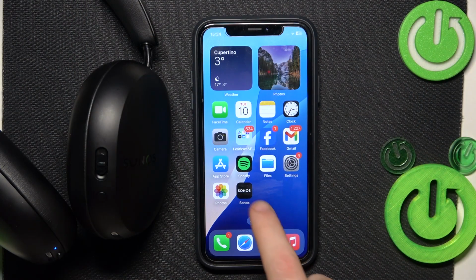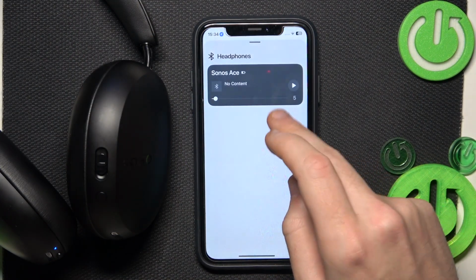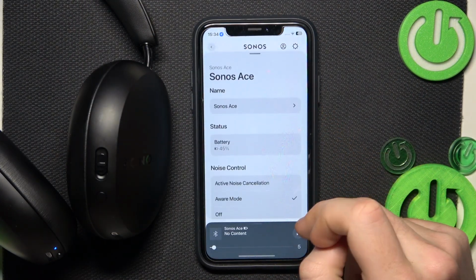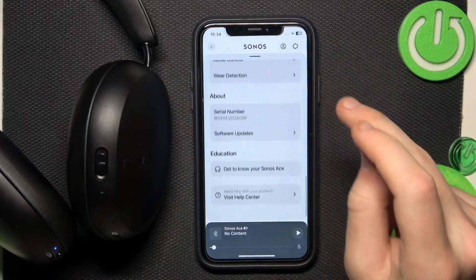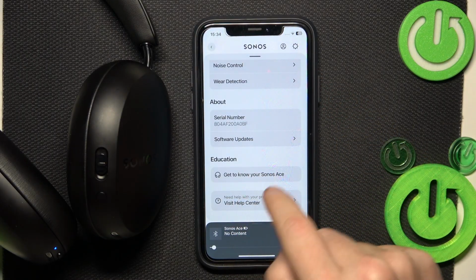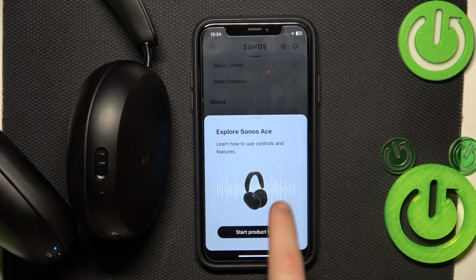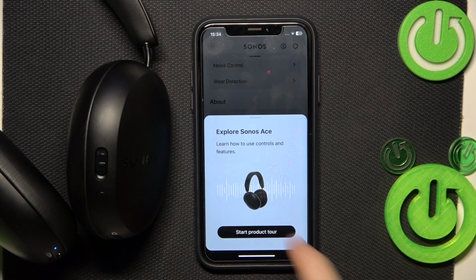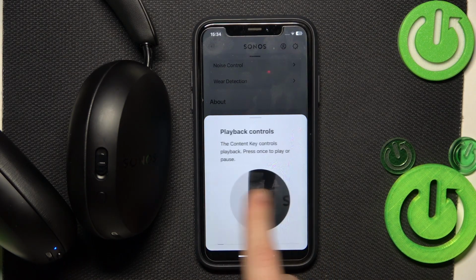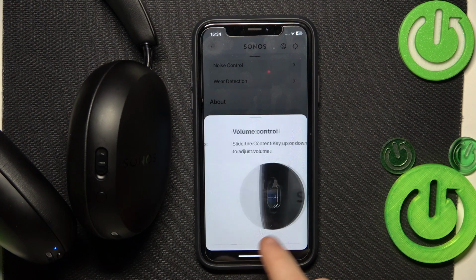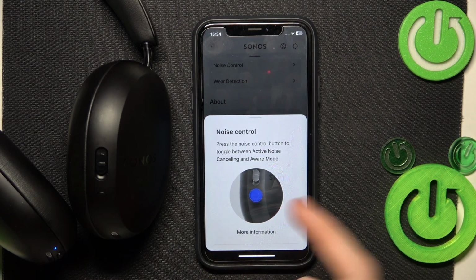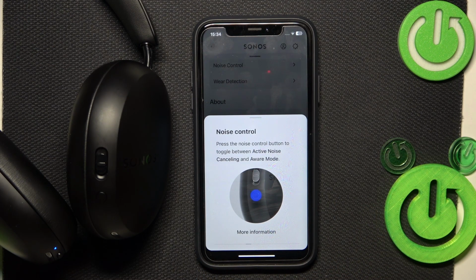You have to start by opening the application and now click on your headphones. Then scroll down and right here we have the line Education, so click on it and click Start Product Tour, and you have all the information here, so you just move it to the left to see something else.